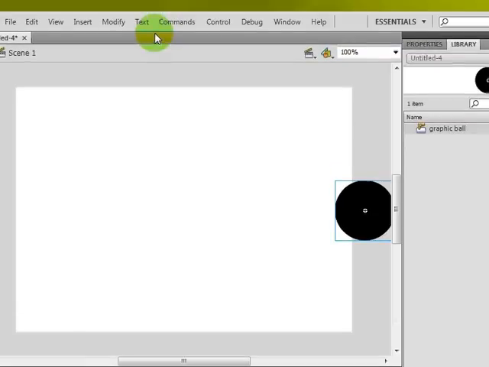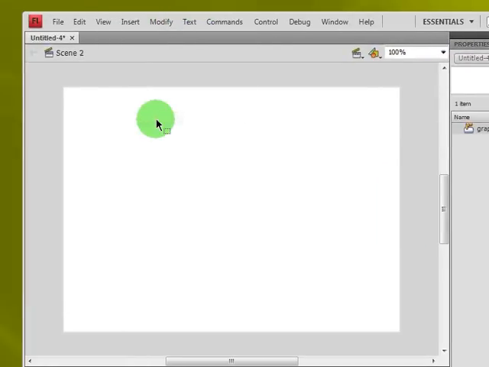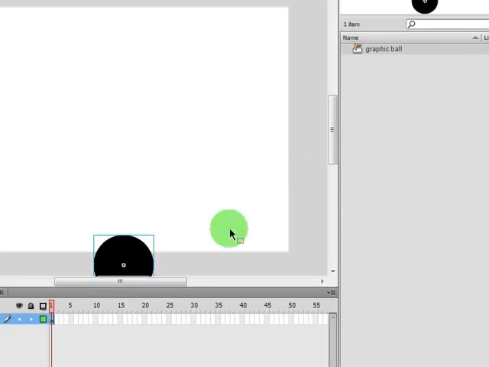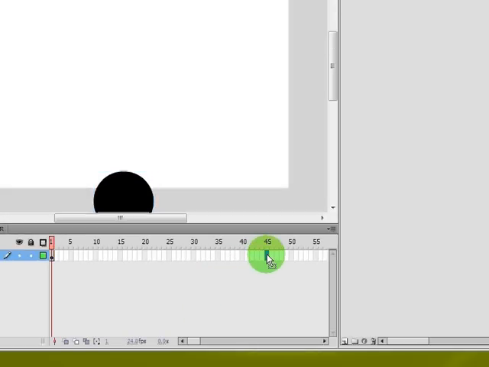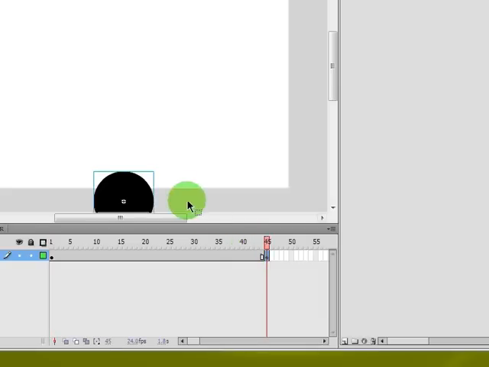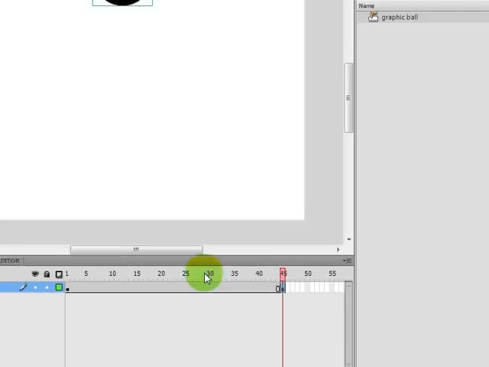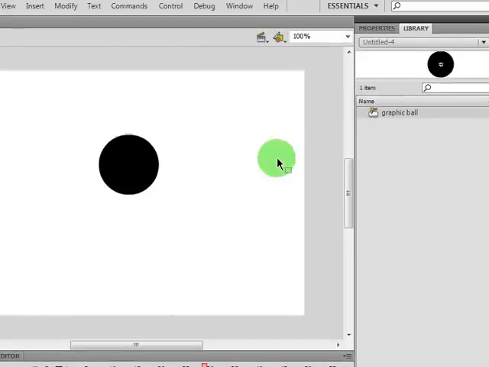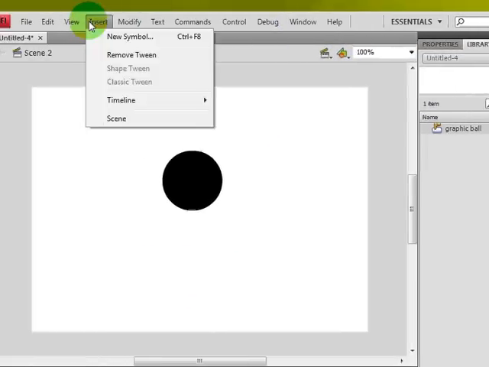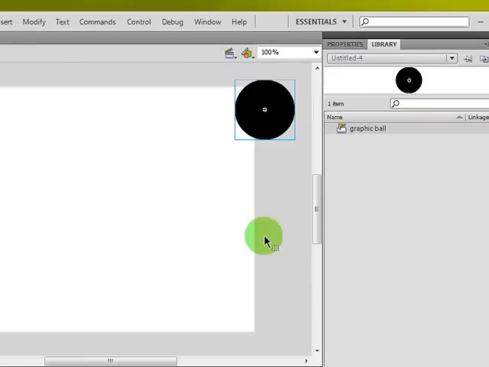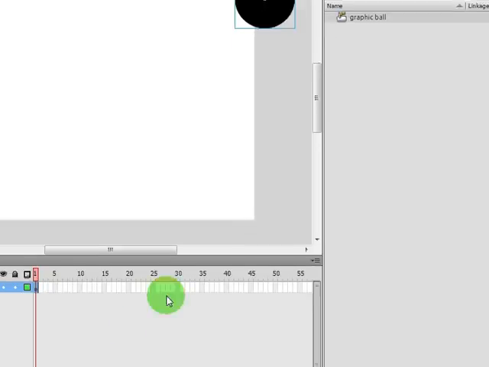And then I'm going to create another scene here. So we're going to go to Insert, Scene. And I'm going to take that graphic ball and maybe make it go up instead of left and right. F6 and move it up. There we go. And create a classic tween there. And then I'll make a third scene. Insert, Scene. And we're at scene 3, and maybe I'll make it go on a diagonal line this time. So from here to here.